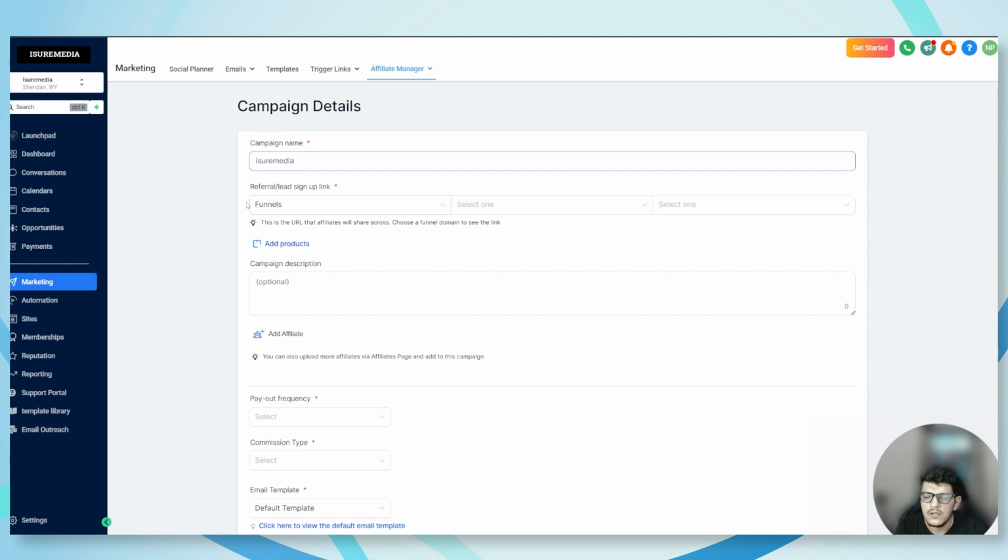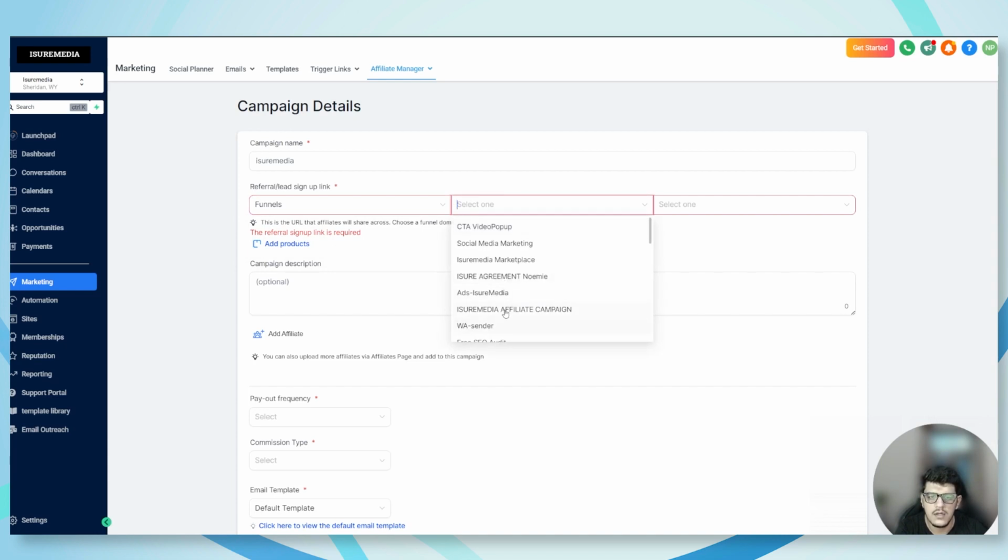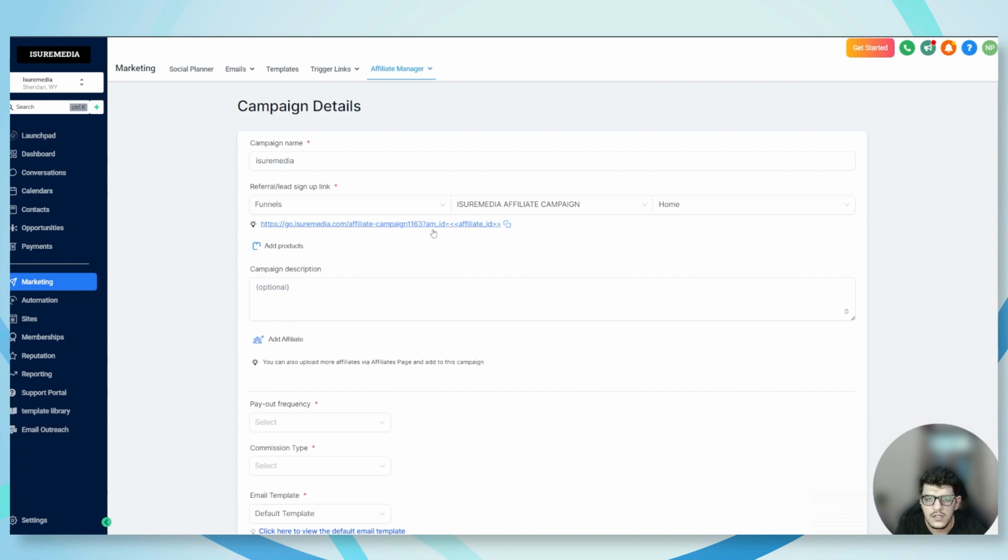The next step would be to add a referral or sign up link where we can add a funnel or a website. As you can see, let me add a funnel here. I'll add this one. So you can see the system has already generated a very unique link that we'll have to give to our affiliates, which they will then use in their marketing programs to track their progress and see which customers have come in our system by using this link. That way we can pay them accordingly. So this is a link, you can copy it from here.